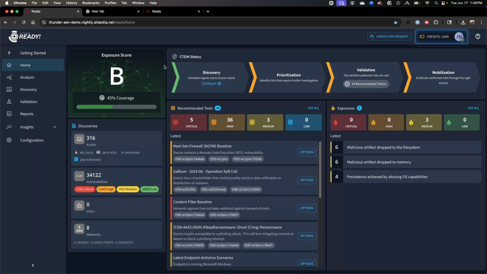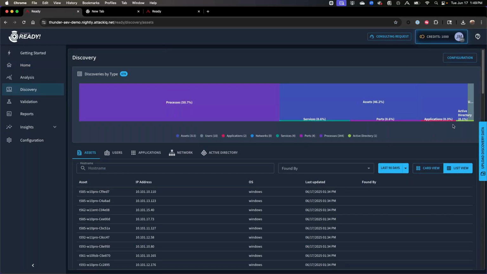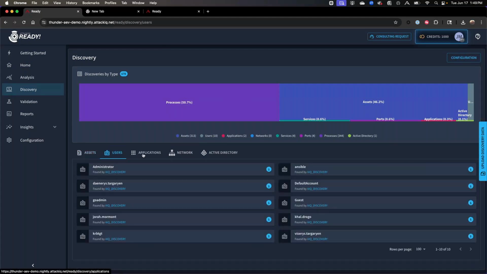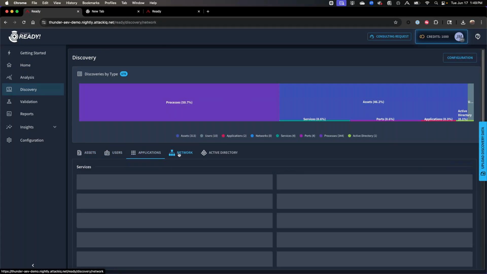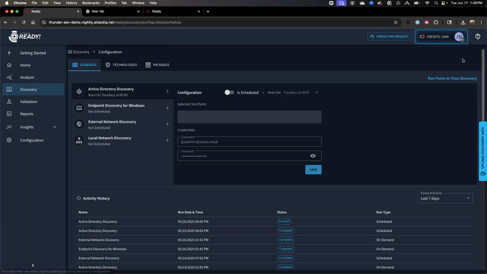and then we went back and validated those exposures. So in order to do the discovery, I'm going to hit right here on this CTEM status, this discovery section right here. Once I get the information back, it's going to show me these are all the things that are here. I have processes here, I have users, I have applications, I have network services, I have Active Directory. So all of this stuff is going to come in. The question is, how do we get it here? The way that we get it here is when I take a look at my configuration. There's a few different ways to do this.